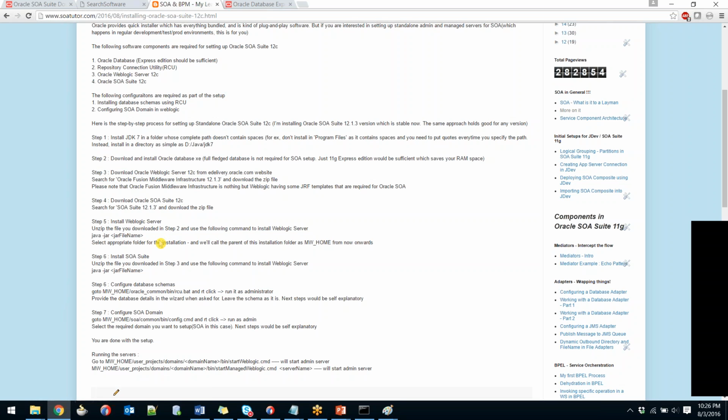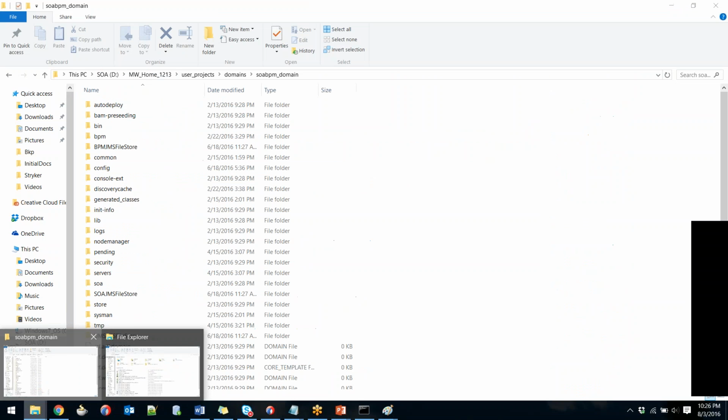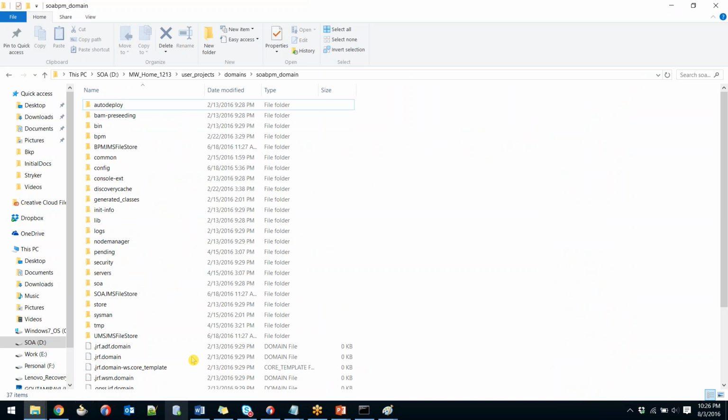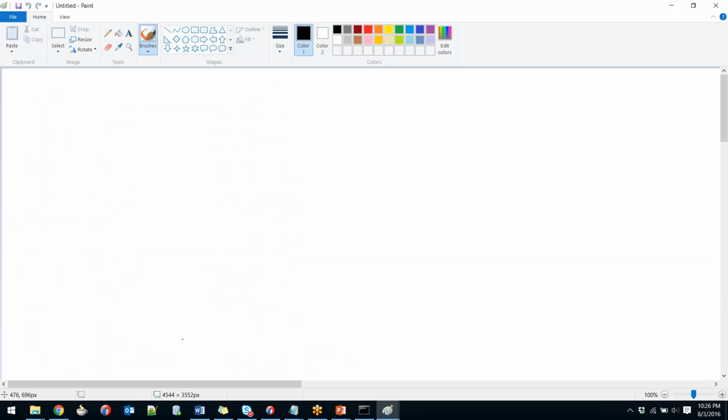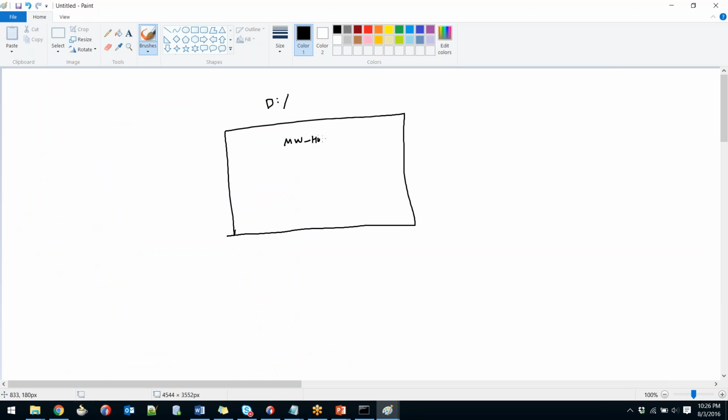It will ask you for the middleware home. The best folder structure that you can do is, if you already have a drive, this is not compulsory, I'm just recommending. Let's say it is a D drive in your Windows. You create a folder called MW middleware home, say 1213, no spaces in between, and this will be the middleware home, right?